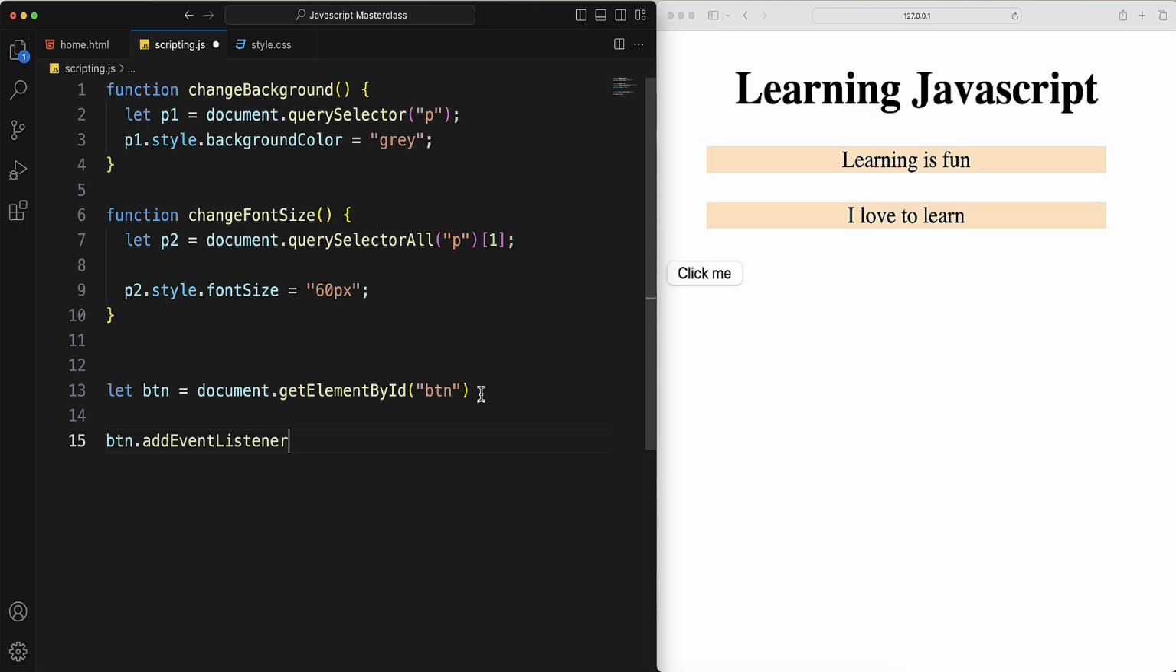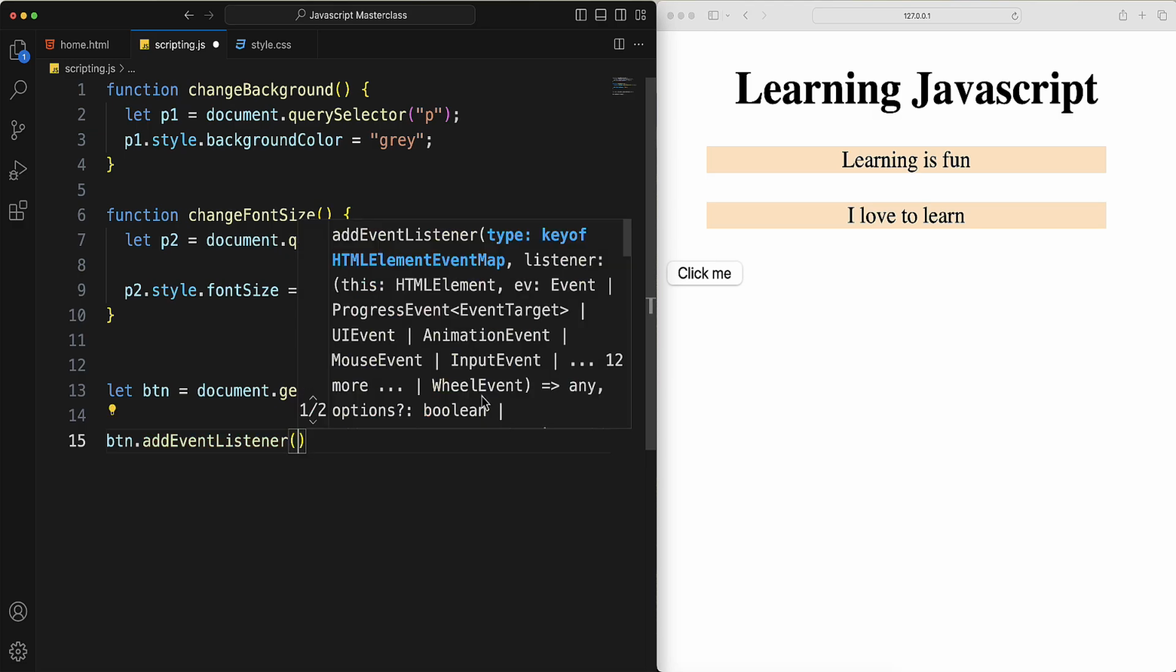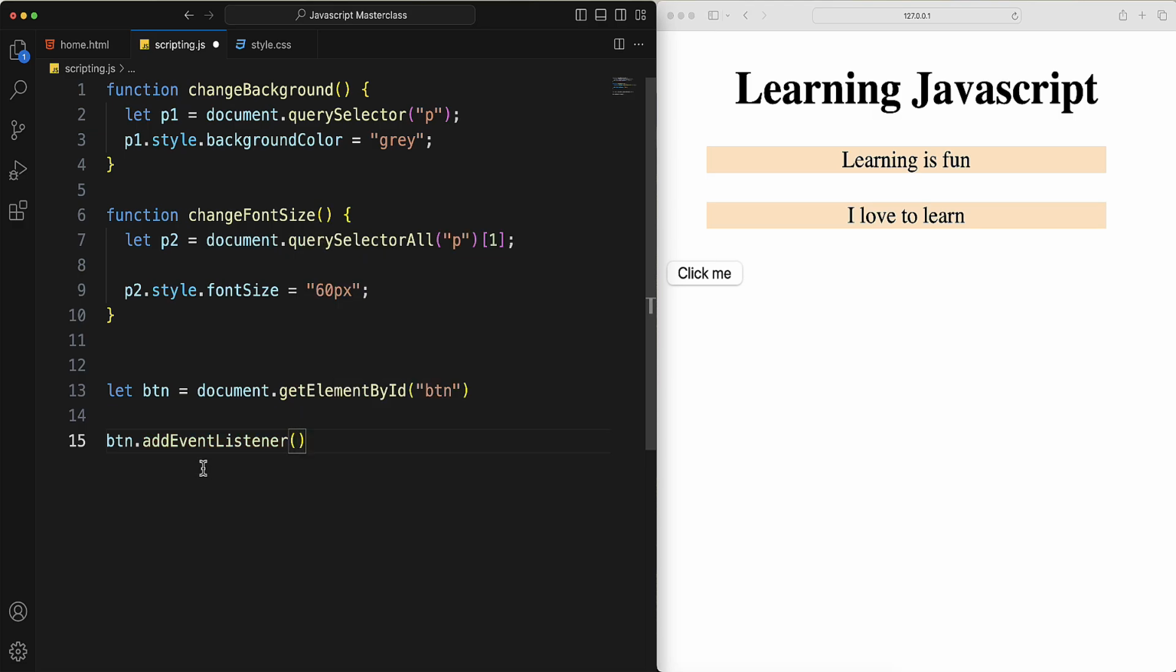So I'm going to say btn.addEventListener, and this is the function right here that we can use. This addEventListener function can take some arguments, and one of the arguments that we provide to the addEventListener function is that event or action that we want to listen for on the button. In this case, we want to listen for the click event.